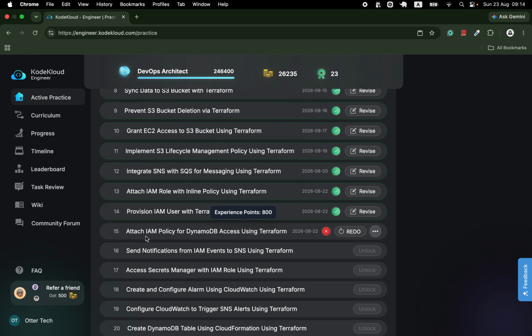Today the lab title is attach IAM policy for DynamoDB access using Terraform. Basically, in this lab we have to create the DynamoDB table and configure an IAM role and policy. Finally, we have to do the attachment between those two things. Alright, now I will click the redo button. Here you can click the start button.